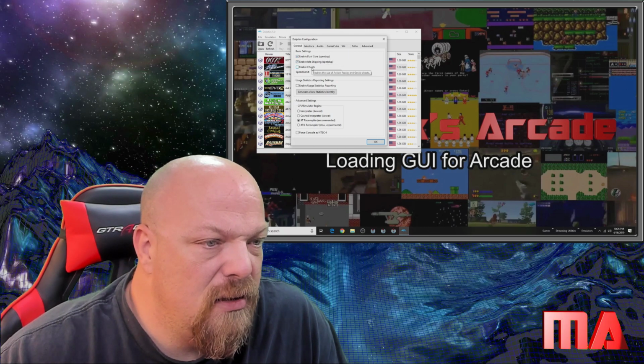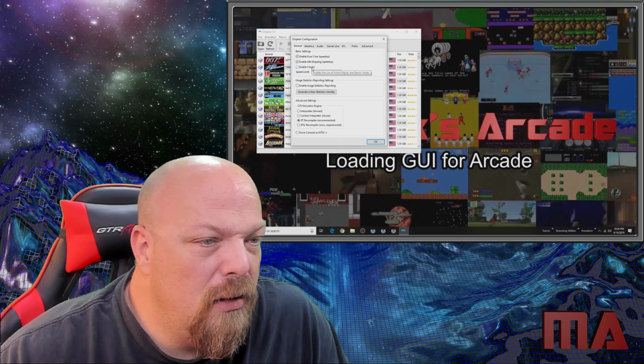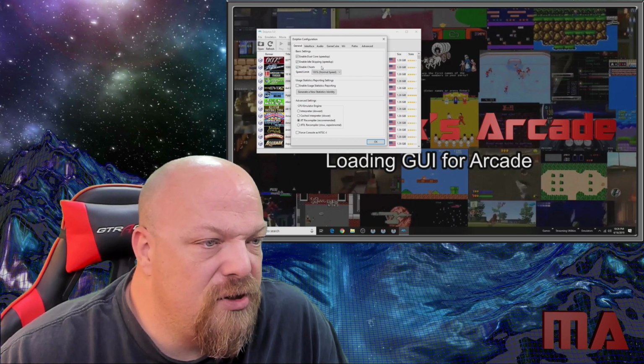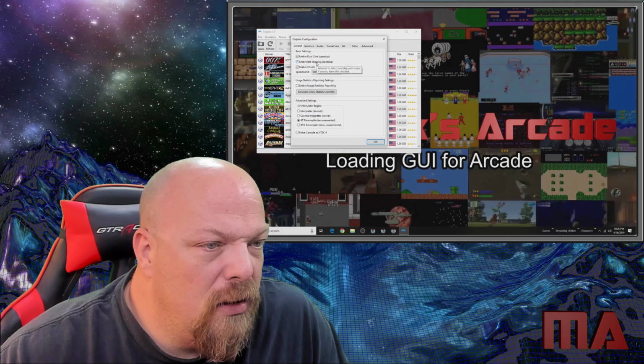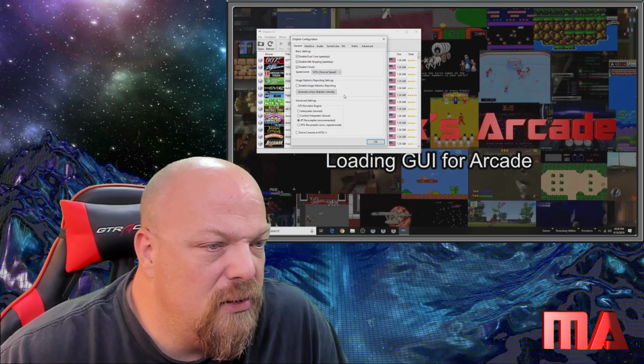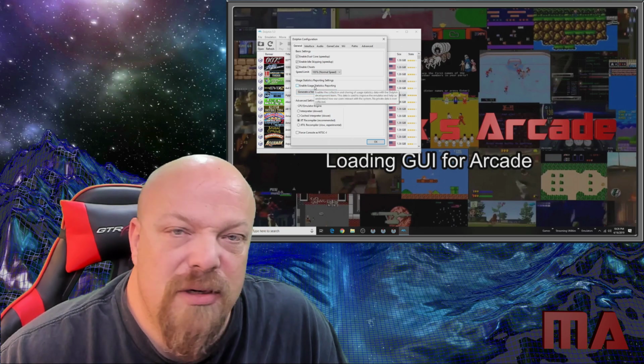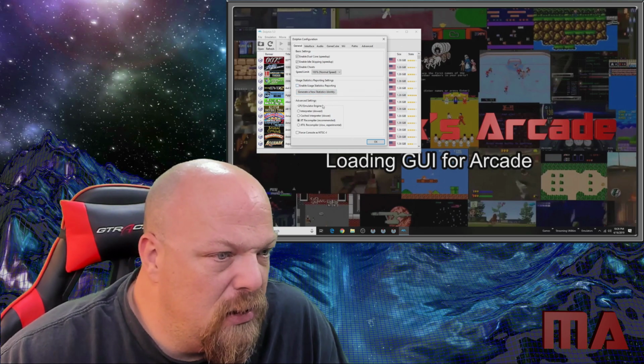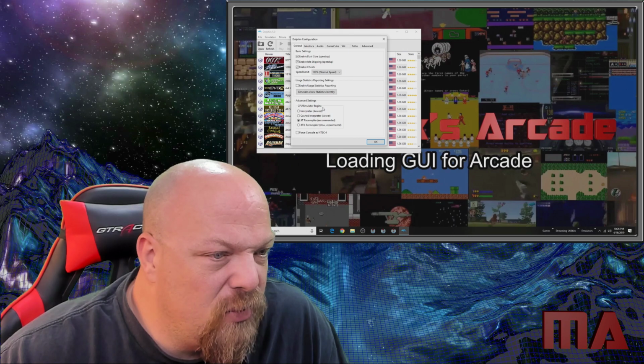Enable cheats. Action replay cheats and gecko cheats. Sure. Attempt to detect and skip wait loops. Yeah, sure, we'll leave it checked. Enable usage. No, none of your business. CPU emulator engine. We're going to leave it at its default.